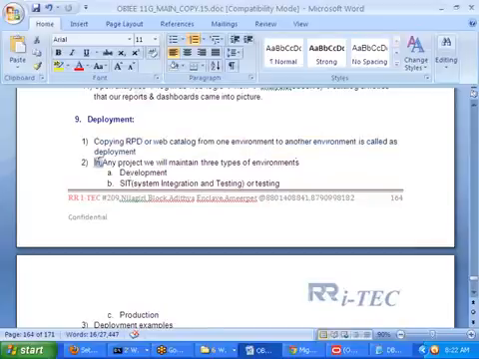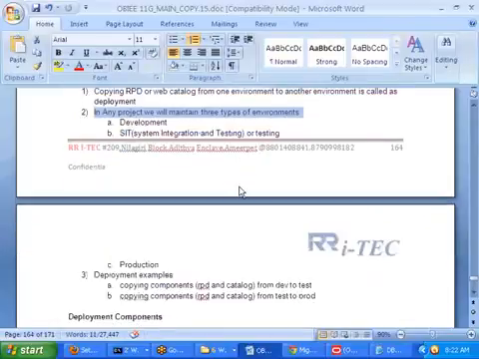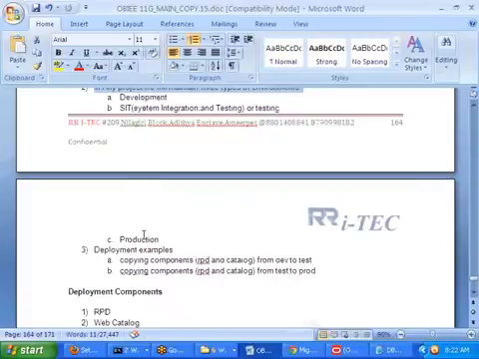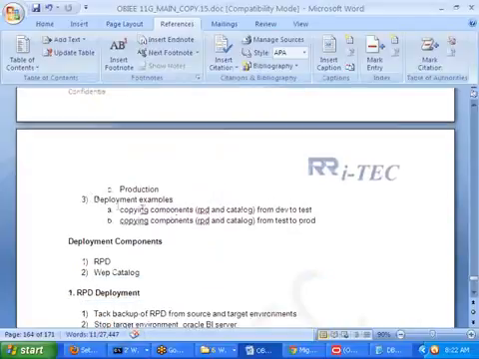Next, in any project we will maintain three types of environments. One is called as what, sir? Development. Second is SIT, that stands for System Integration and Testing, or it is called as testing. Third one is called as what, sir? Production. These are the three types of environments available. Next one, deployment examples. Copying components, RPD and catalog from development towards, sir, testing.